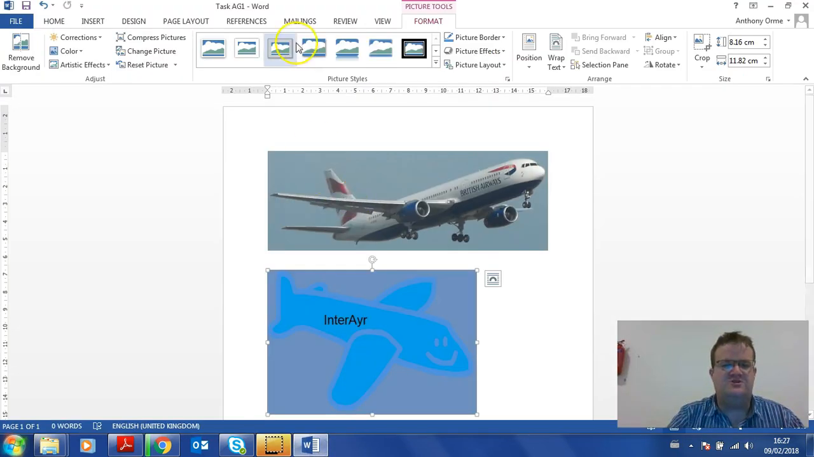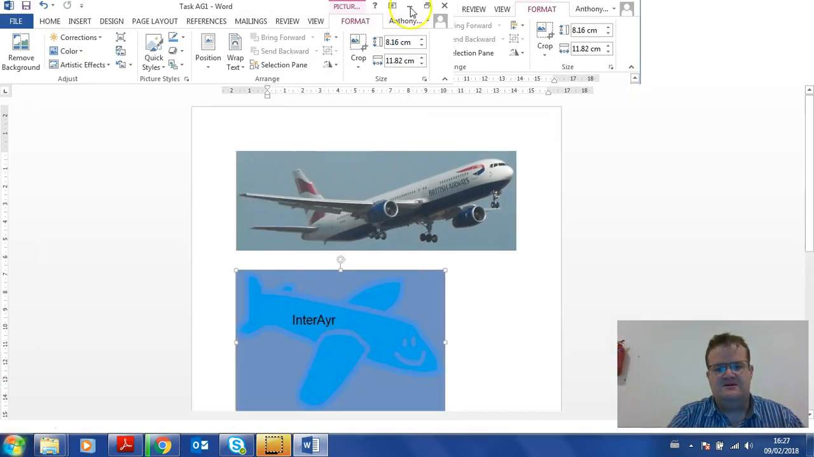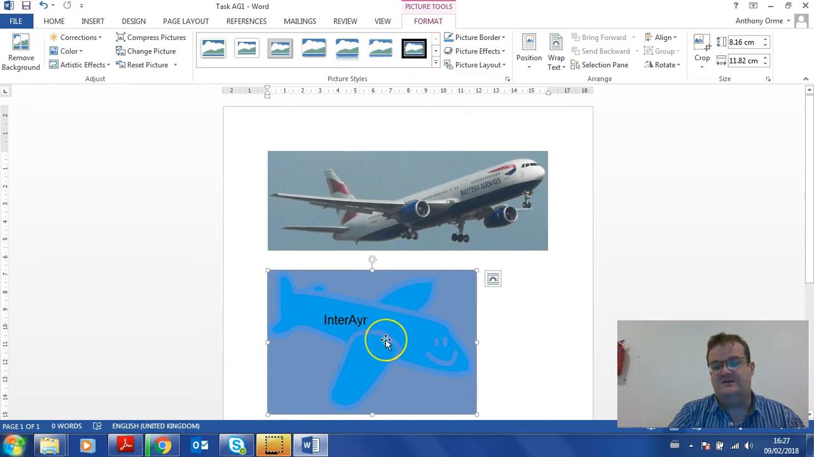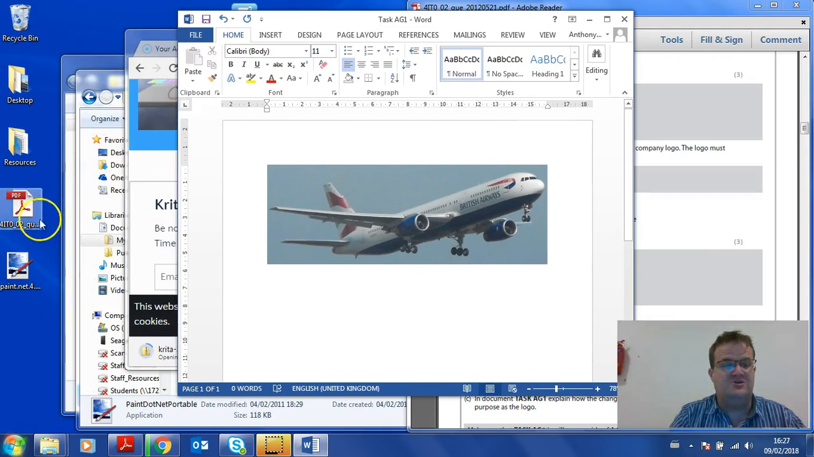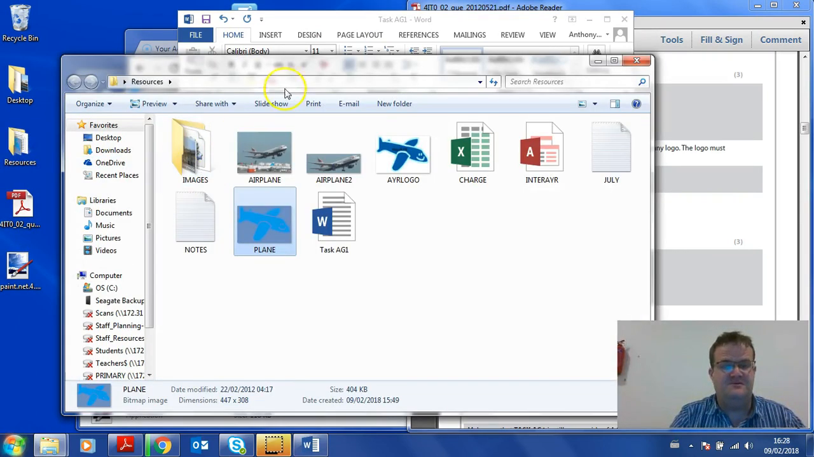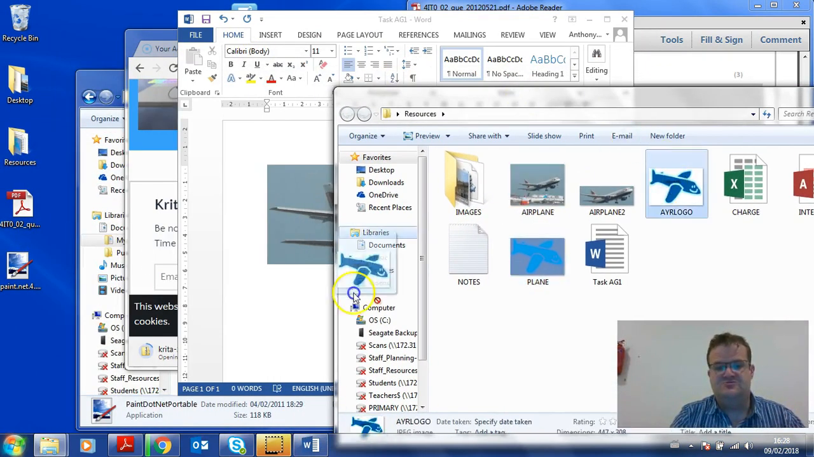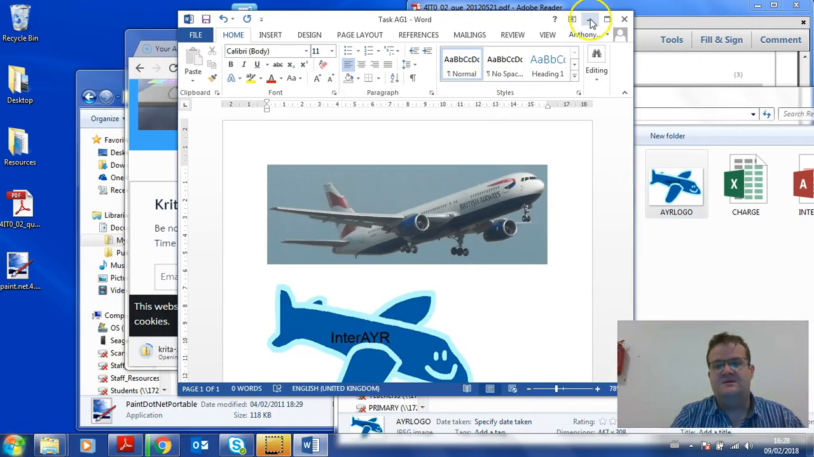I'll go into my Word document. This is how the image would look if there was no contrast. But of course we added the contrast to make it fit for purpose. Drag this in, like so.